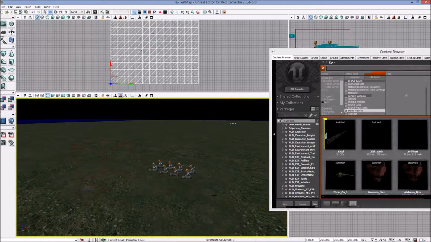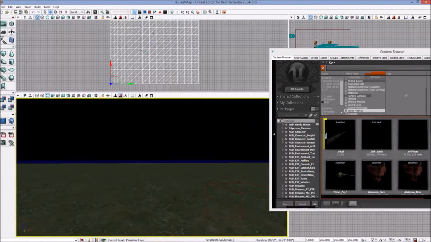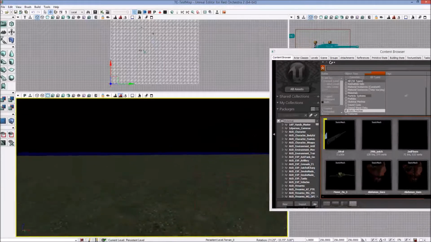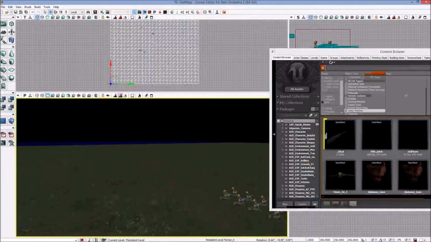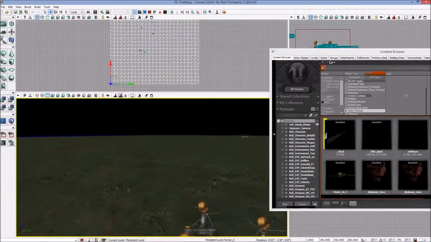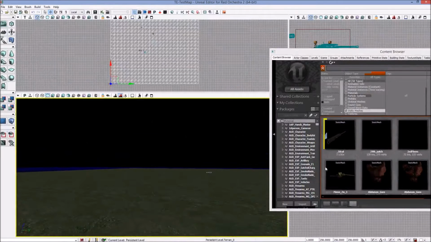Today we're going to start off with a couple other things real quick. As you can see, we don't have anything in the background of this map. It's just the terrain. So just to give it a better environment look, we're going to throw down a sky mesh. So I'll show you real quick how we'll do that.